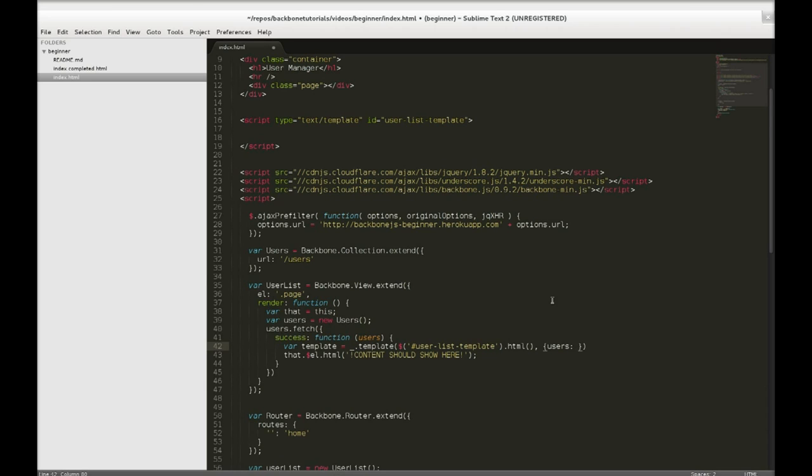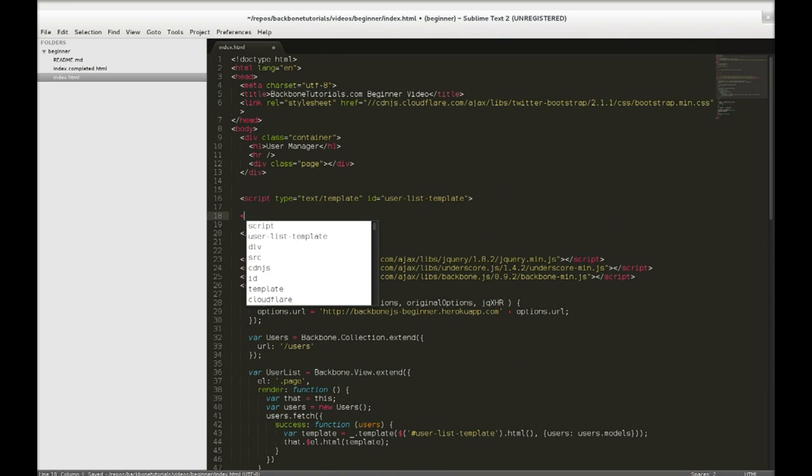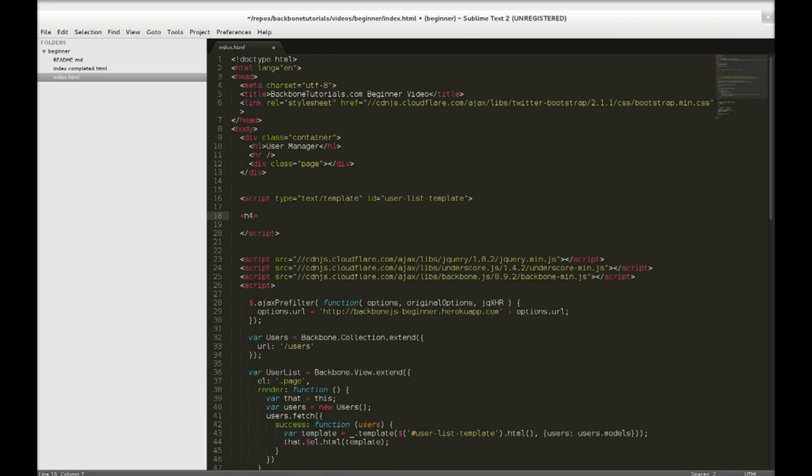Now the users collection has a bunch of methods on it, and the actual array of models is stored in users.models. Because we don't need the other functions, we're just going to pass down the models to our template. Once this template's loaded, we can render it to our HTML, and let's just throw something in here to test before we get further in.